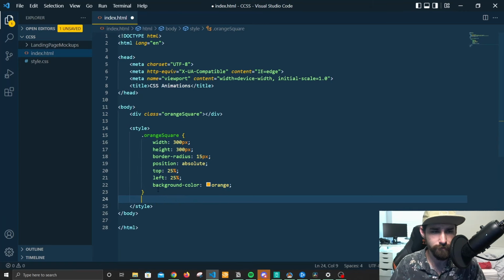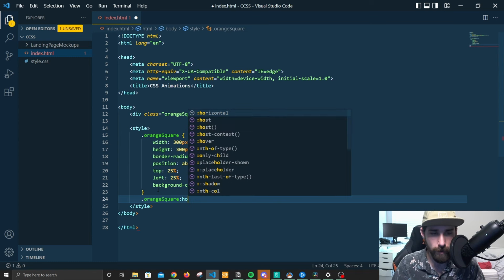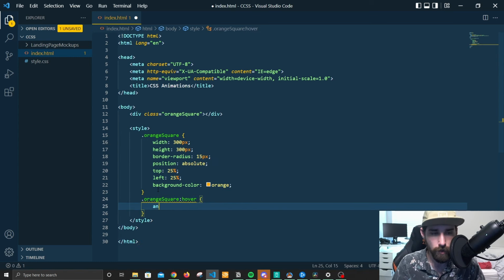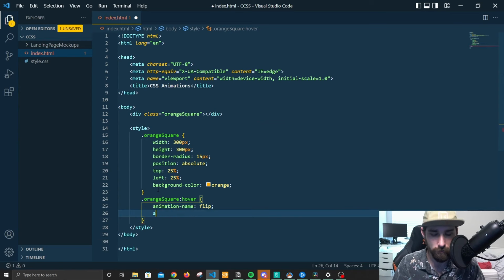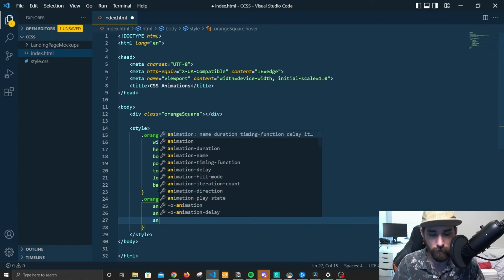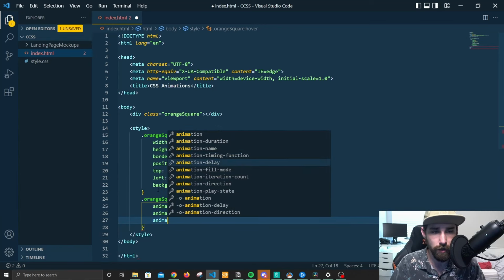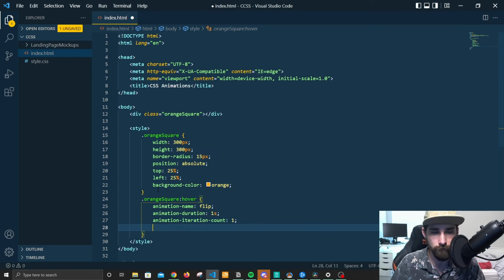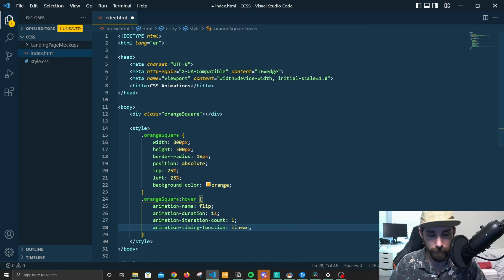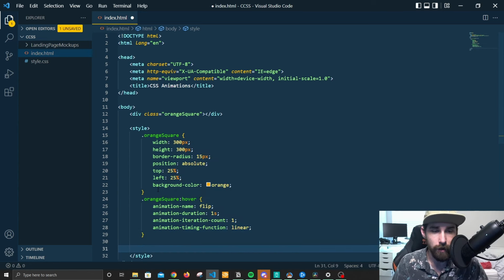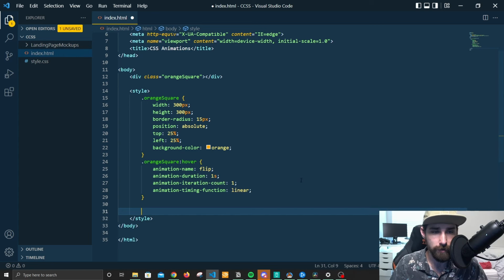Okay, so let's go ahead and animate this. So we want to animate it on hover. And so we're going to do animation name, flip, animation duration, 1 second, animation iteration count, 1, and animation timing function, linear. And I want to do this in the long form so you can kind of see each of the CSS properties, but I'll show you how to shorten it in a moment.